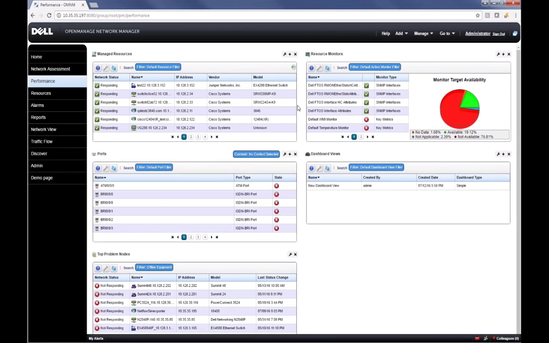Let's see. Is there anything else here we want to talk about? If anyone has questions, again, feel free to enter them in the chat window there, and we'll answer those. Specifically on monitors, we talked about the view monitor data and the raw data.